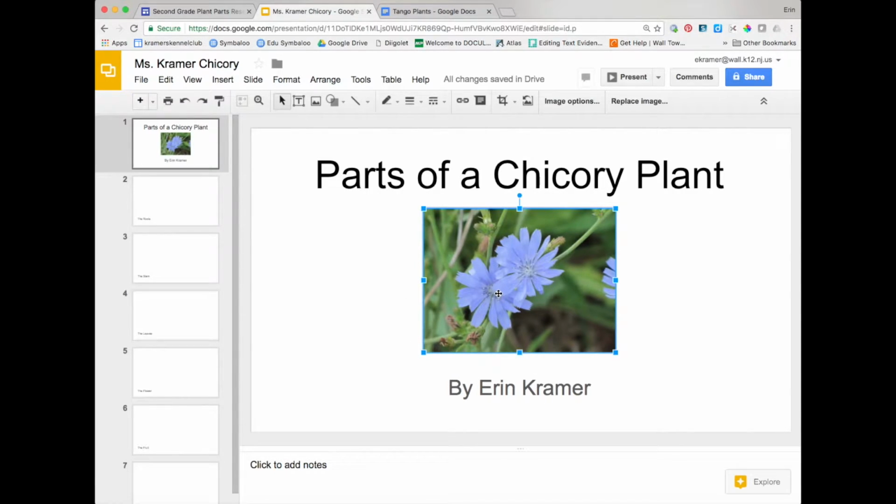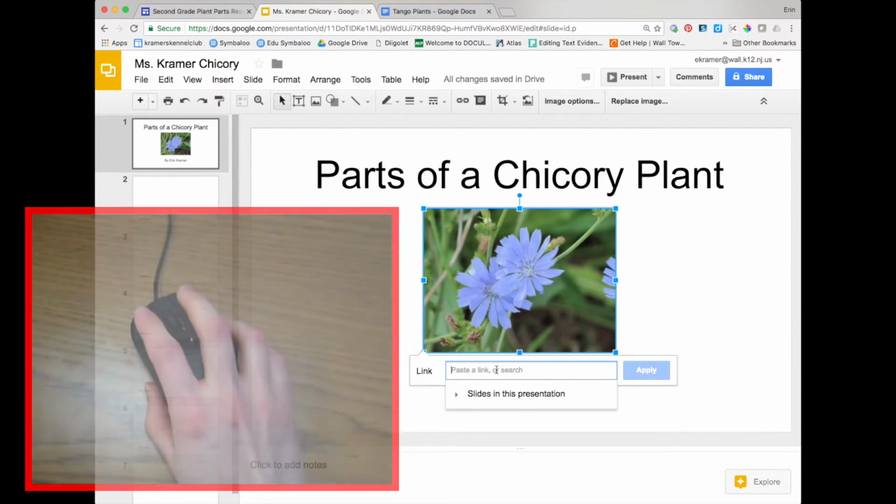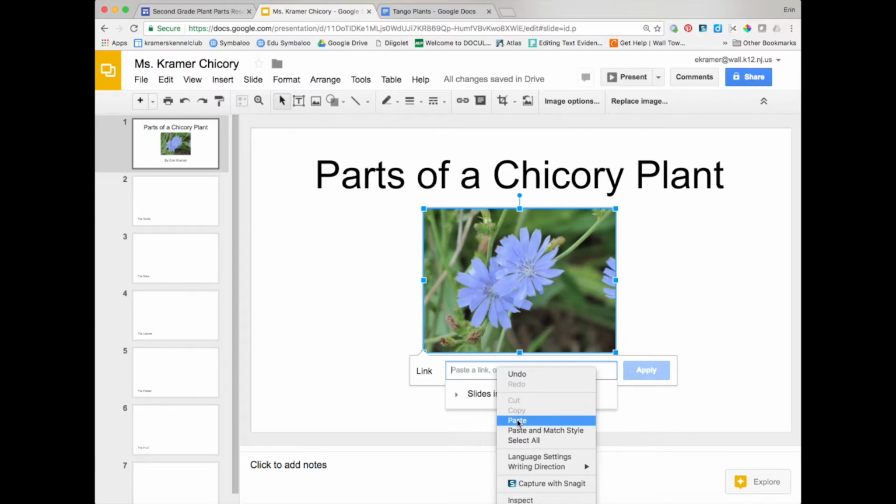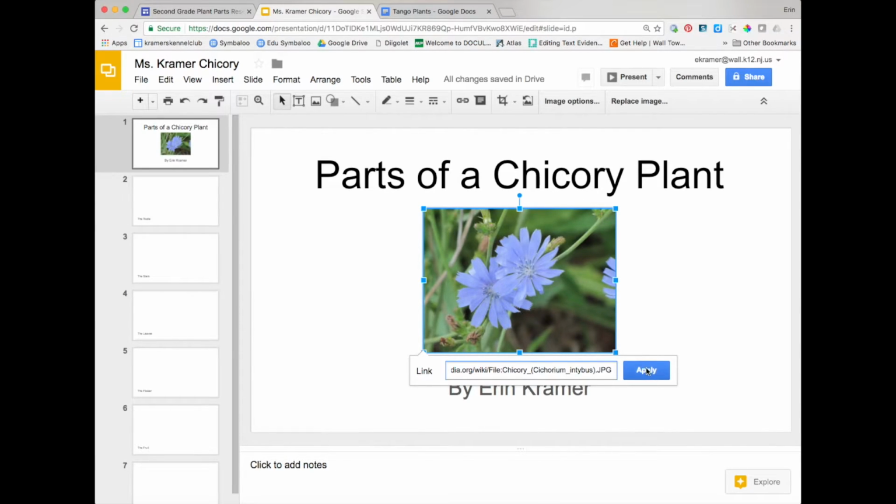Now we need to give the photographer credit for their creative work. My picture is still selected. I know that because I have blue all the way around it. If you accidentally clicked off of your picture, click on it one time so that you see the blue around it to select your picture. Once you've clicked on your picture, you'll see the link choice up above. Click on that and then use the right click, that's the other click, to paste in the website where that picture came from. Then click Apply. We just gave the photographer credit for their work by providing a link to the original website where the picture came from.